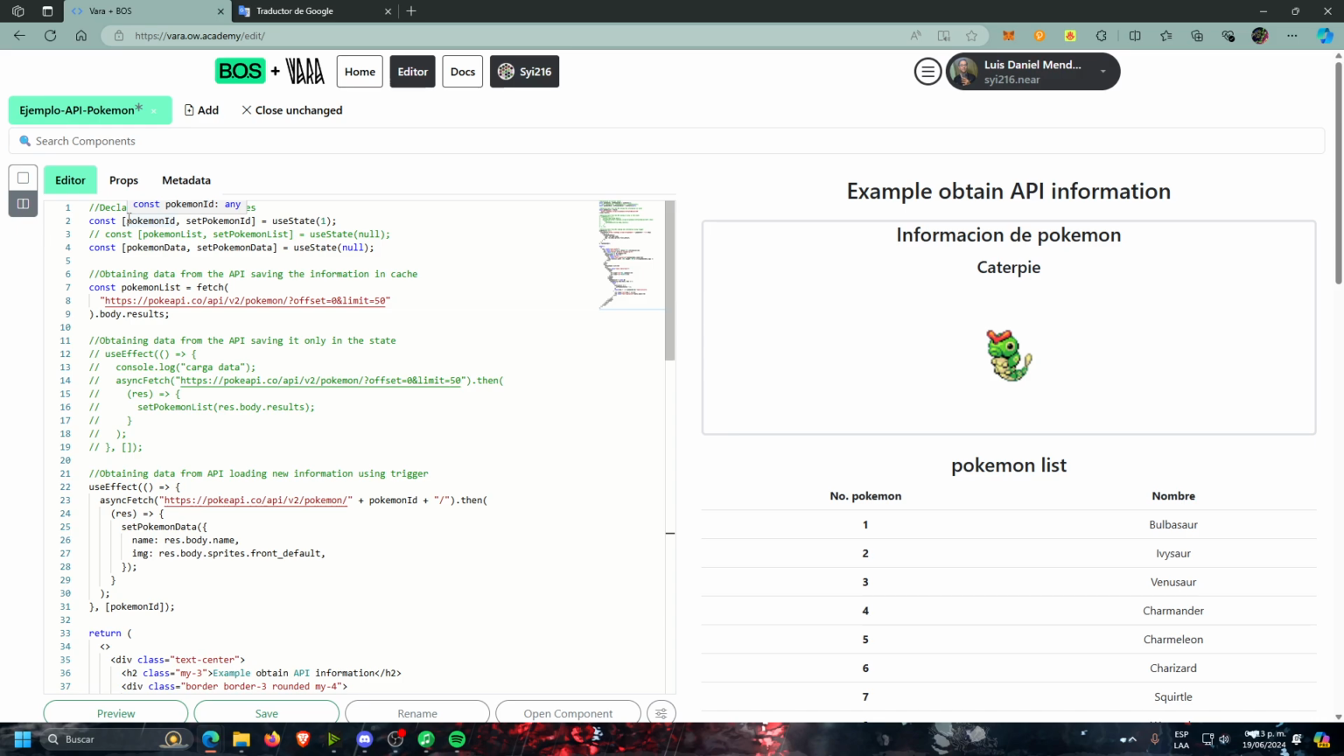So, first of all, we declare the state of the Pokemon ID. In this case, the Pokemon ID is going to be declared by default as 1, the first Pokemon, in this case Bulbasaur. Now, we declare the state of Pokemon data. The Pokemon data is a state for the sprite, name, and other information that the Poke API gives us.